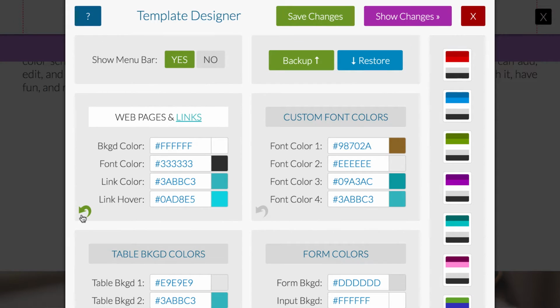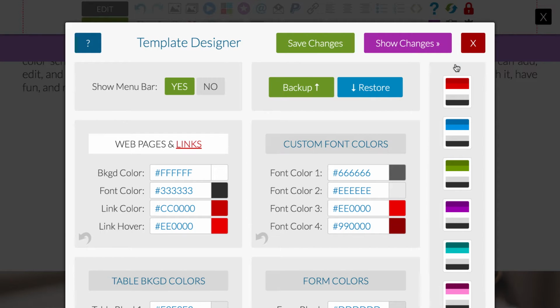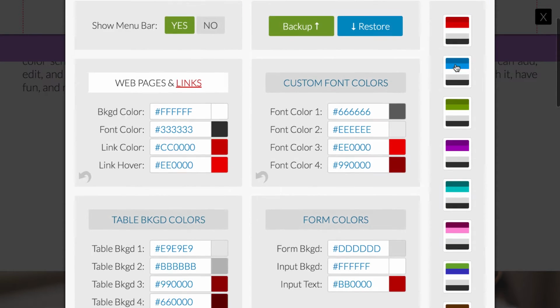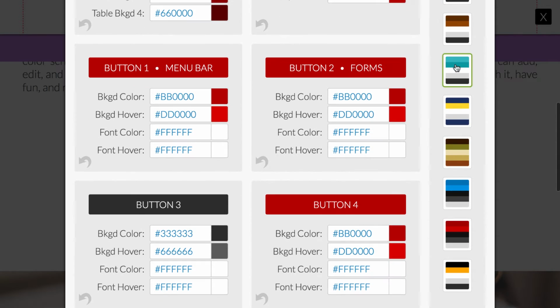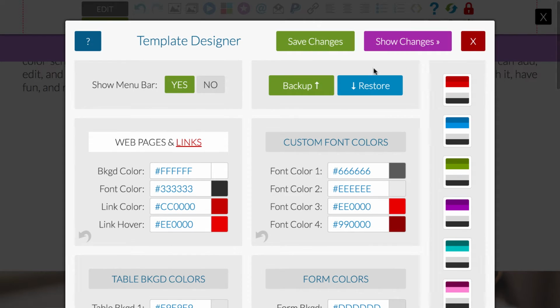Now when you click on one of them, it reloads the Template Designer and fills in all the boxes with those preset colors. And when you find a template you like, we can click Save Changes to apply it to our website. Or maybe you like one of the color schemes, but you want to tweak it a little bit. That's okay, you just make the changes as you normally would.